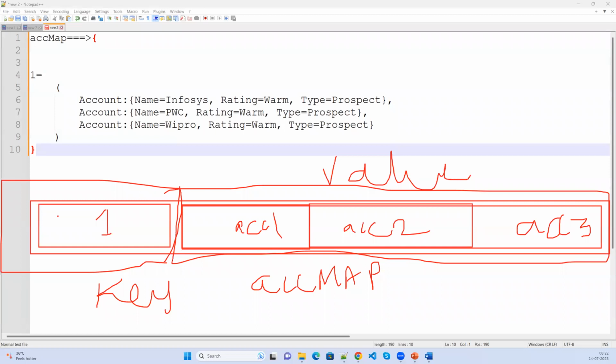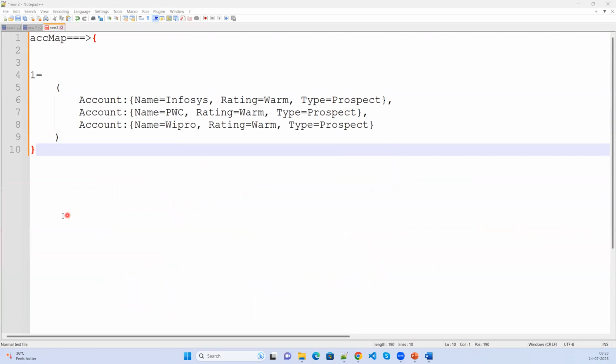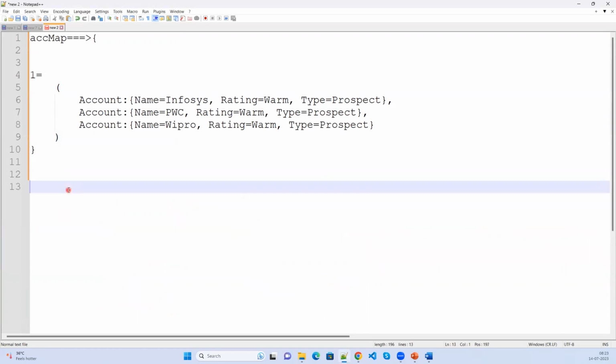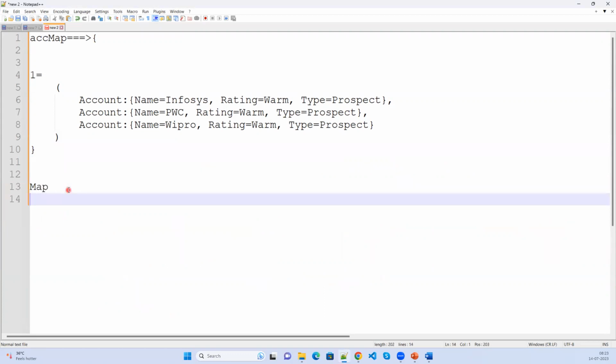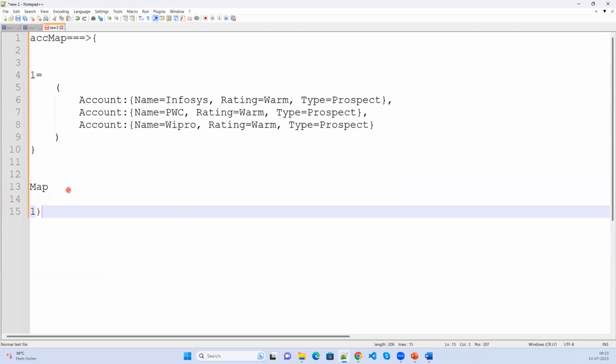So whenever we are creating a map, what all things get executed at the back end? The first thing, whenever a map is executed, is that it will remove the duplicate keys. If there are any duplicate keys, then it is going to remove them.